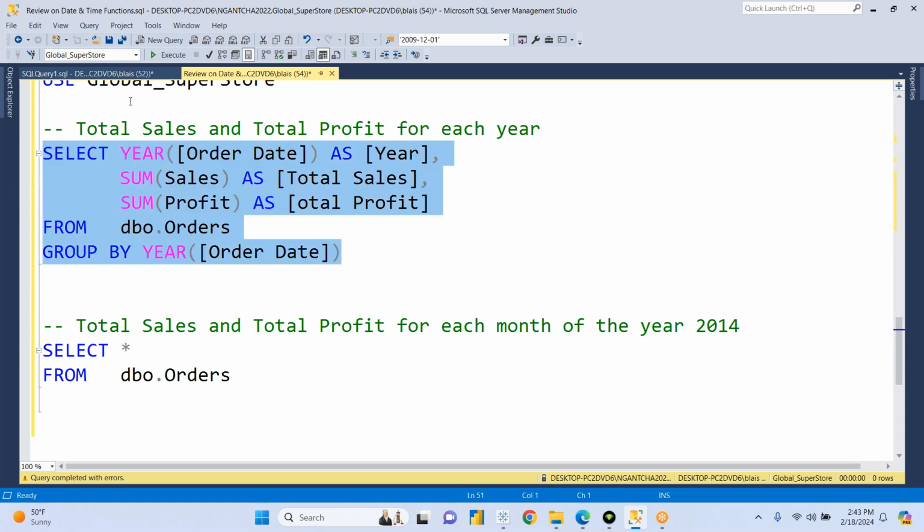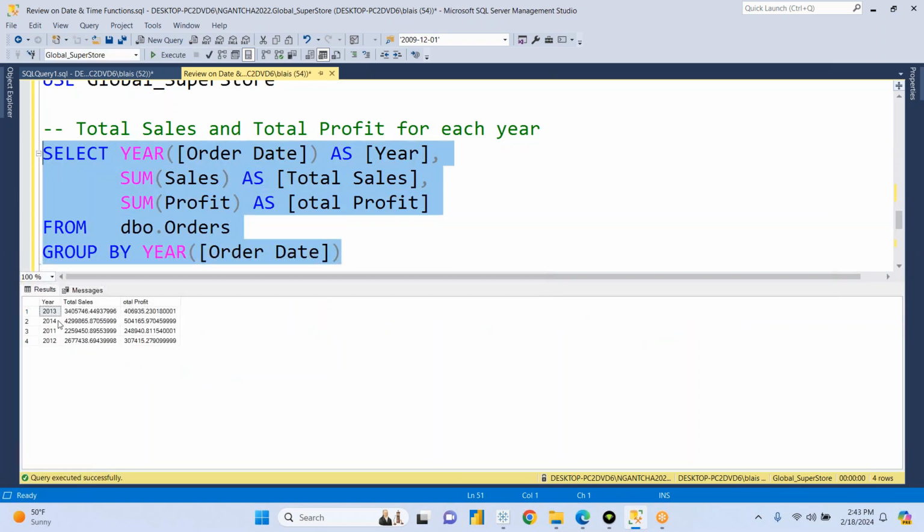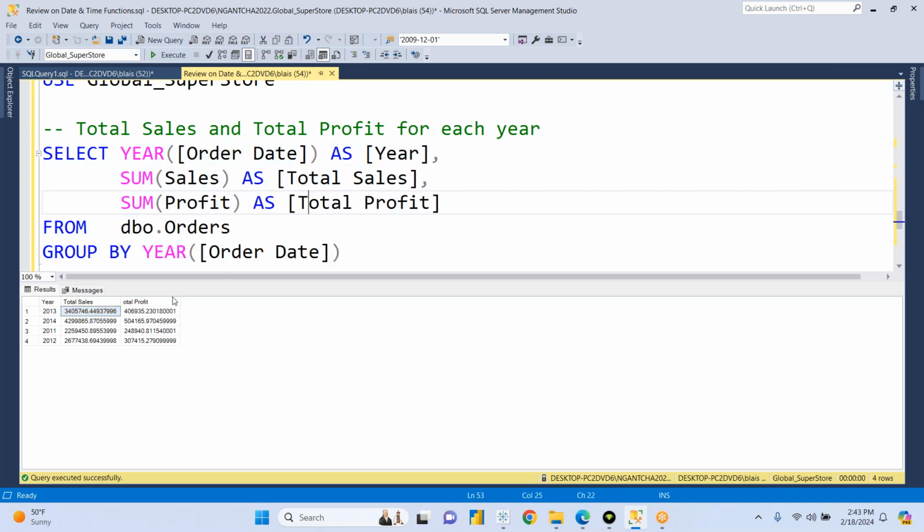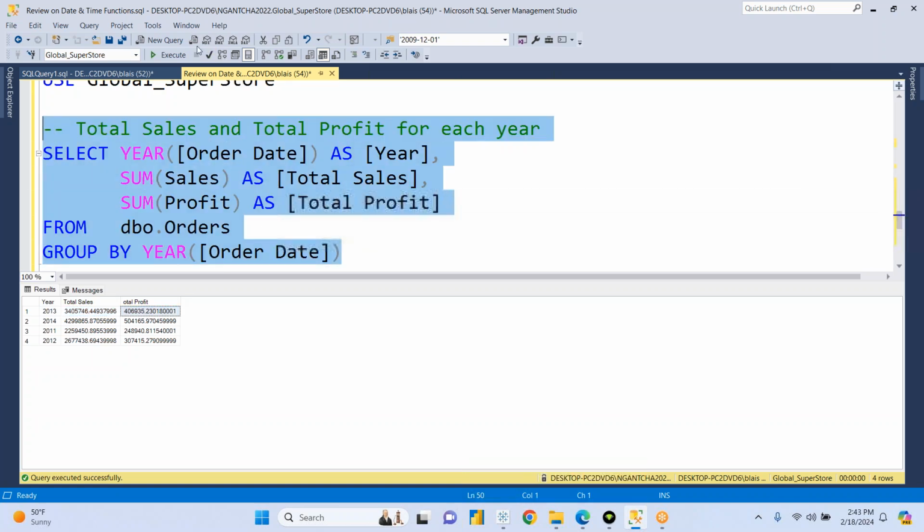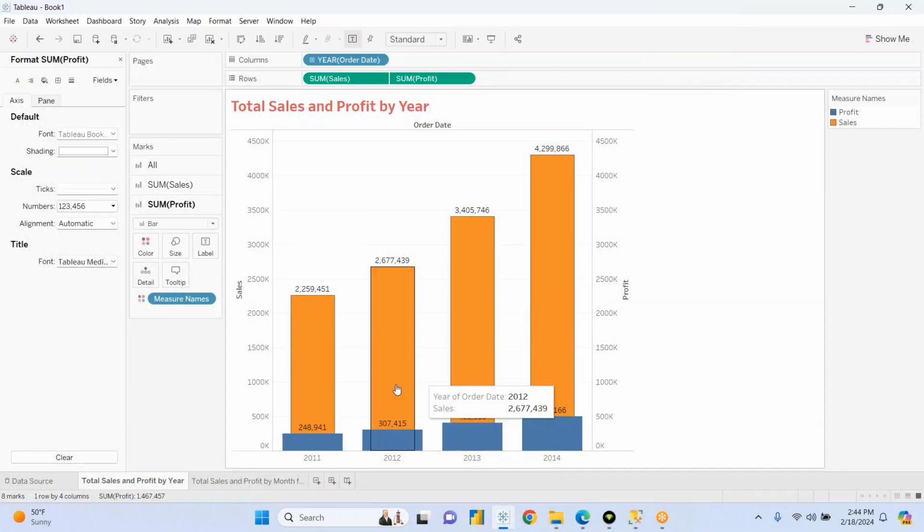Right. So if I take this and execute, we are now showing for each year, we are summing up all the sales for that year to get this single value. And then we sum up all the profit as well, to get this. So this is very, very important. And I try to build this visual because you're going to get to that.